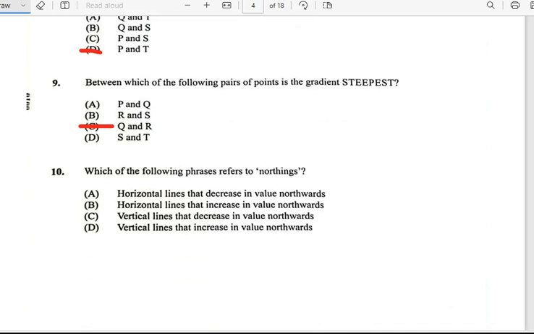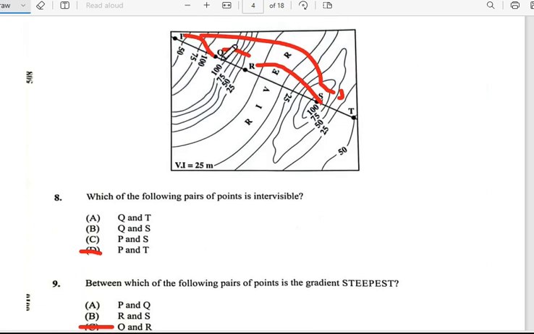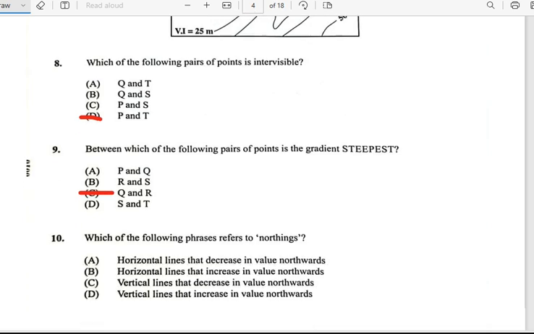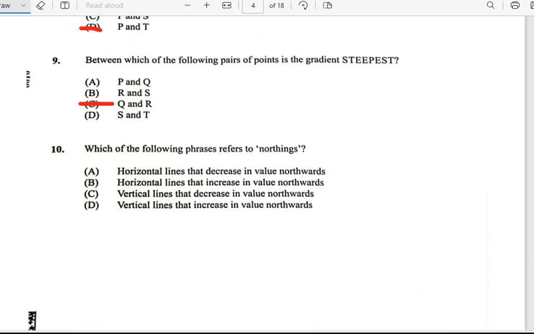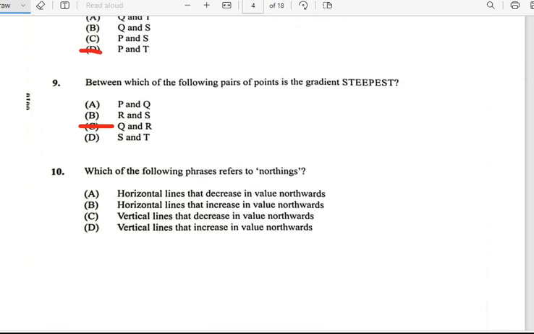Alright, number 9, it says between which of the following pairs of points is the gradient steepest. And it has to do with right here, guys, Q and R. Alright, Q and R. Number 10, so it says which of the following phrases refers to northing. Northing is the line that increases in value northwards. So it's horizontal, it has to do with horizontal lines. So I'll go with B. Horizontal lines that increase in value northwards. Alright, guys.